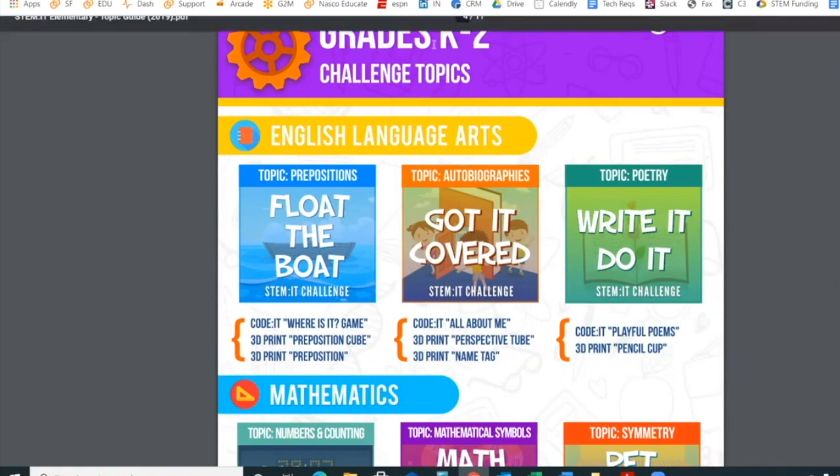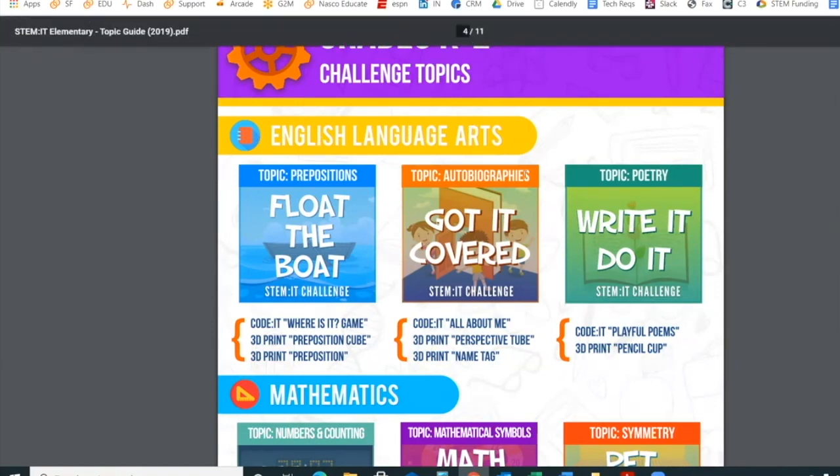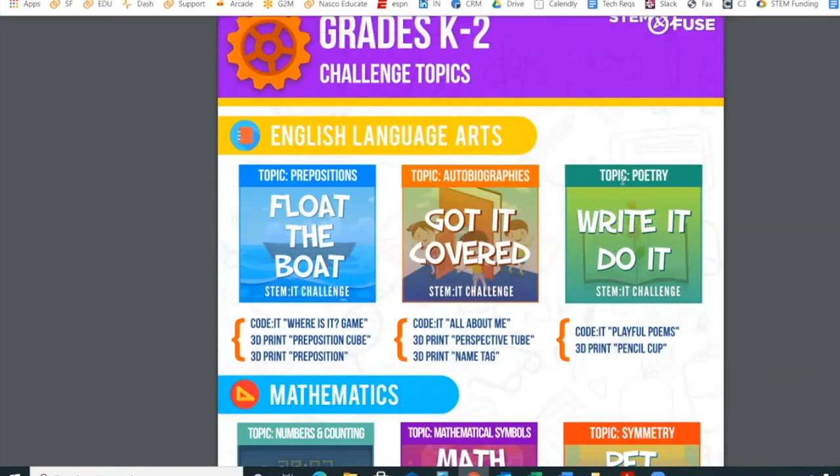So English, for example, K through 2, your teachers are teaching prepositions, autobiographies, and poetry. This will be recognized by them. They will have to have some lesson plans around these areas as part of their distance or blended learning curriculum.